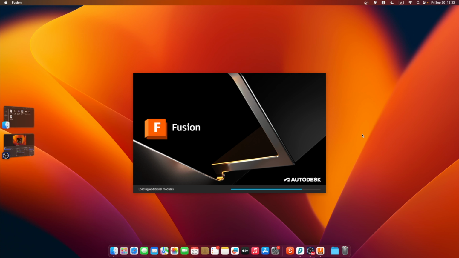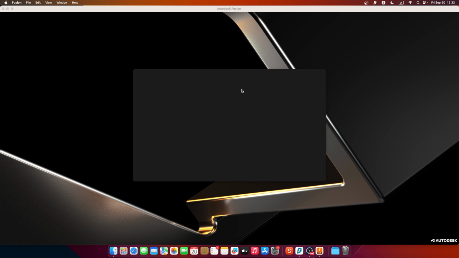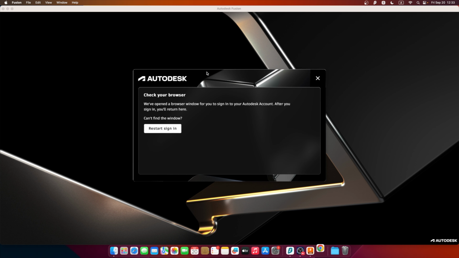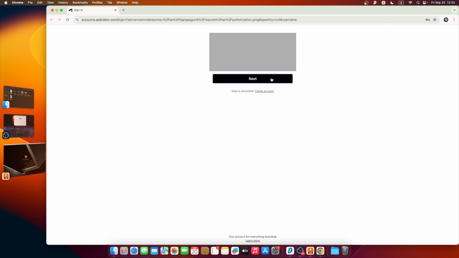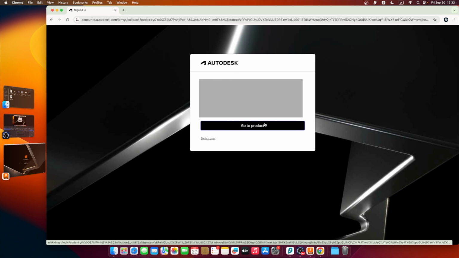It's loading just as usual. Now what you have to do is sign in, right? Because you just reset the app. I'm going to sign in just as usual. You check your browser, so my Google Chrome is loading. Anyway, let's proceed. I have my email, and it's verifying. Then I have my password. I'll just stay signed in, and I will click on go to product.